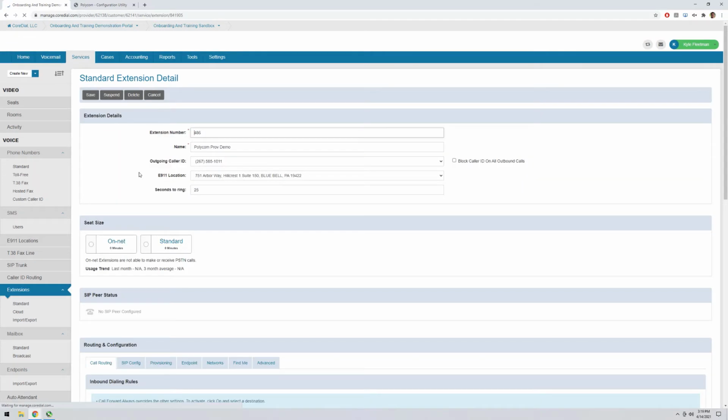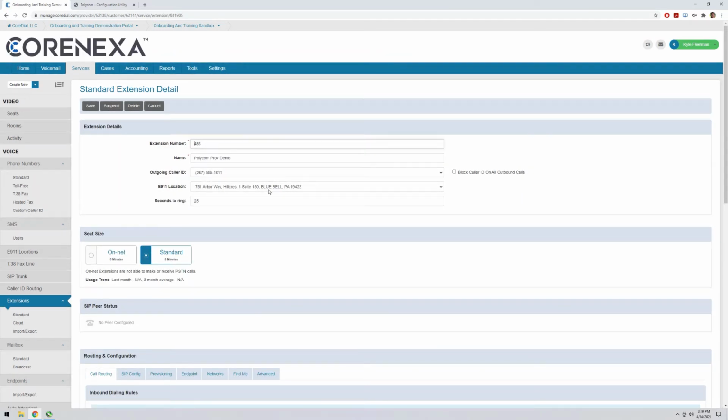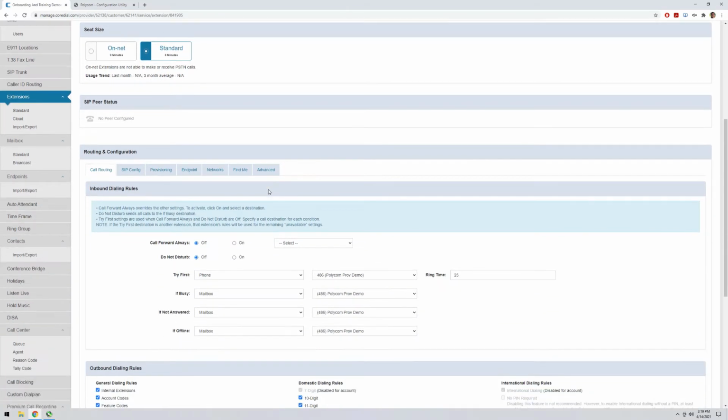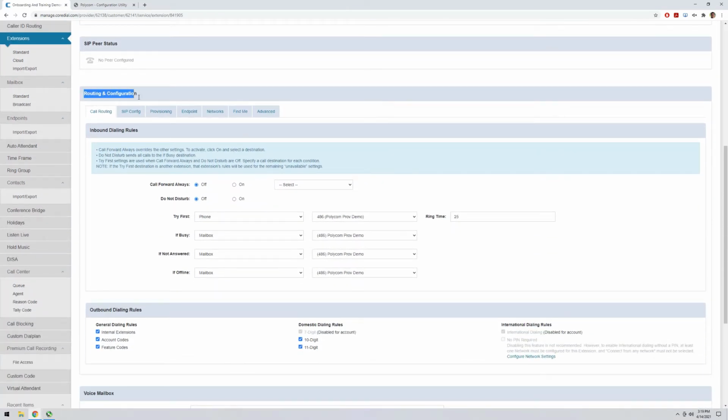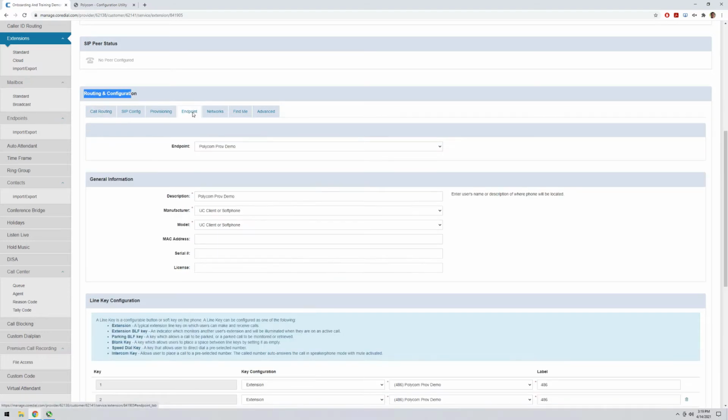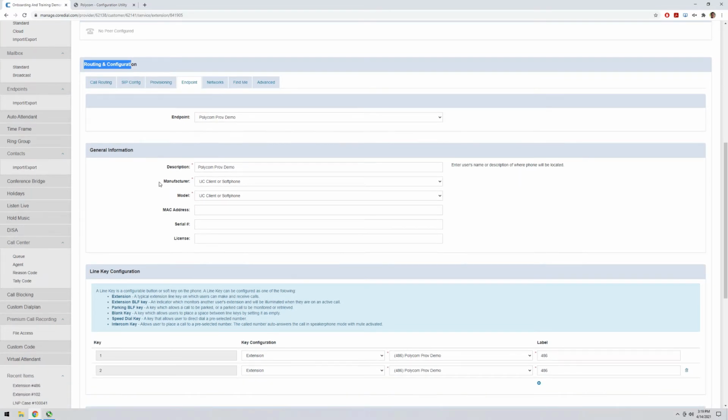By hopping inside of extension 486, I want to scroll down to the middle of the page where I'm going to find the routing and configuration section. Once I find it, I'm going to hop into the endpoint subtab contained inside of that section. Once I'm in here, you're going to notice that I have the ability to select the manufacturer and the model of phone that I want to pair to this extension.